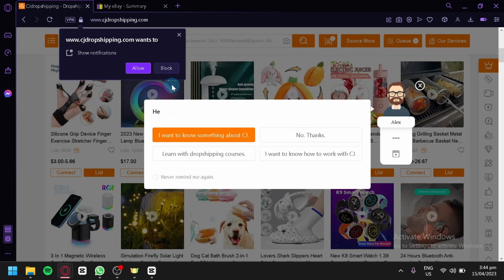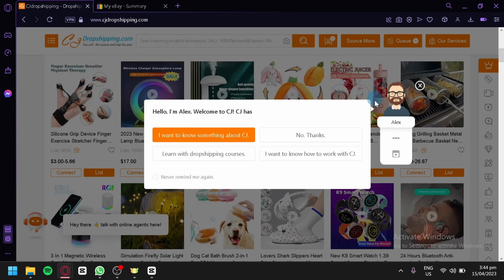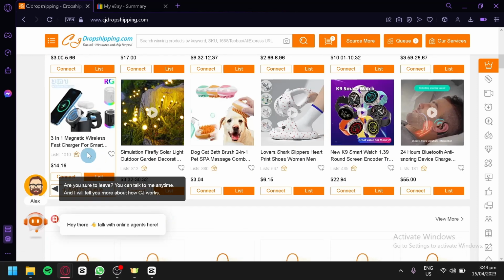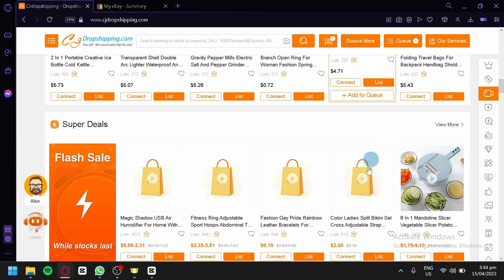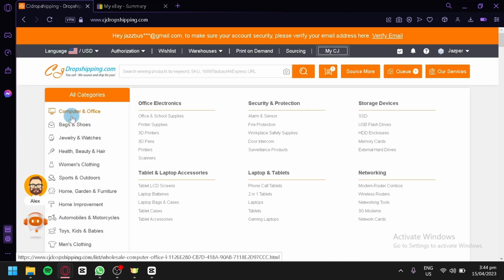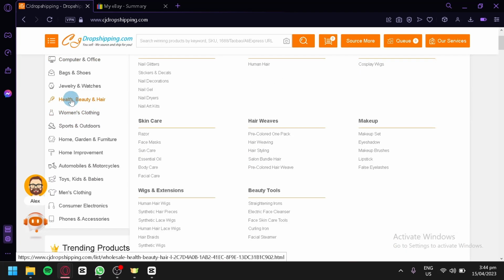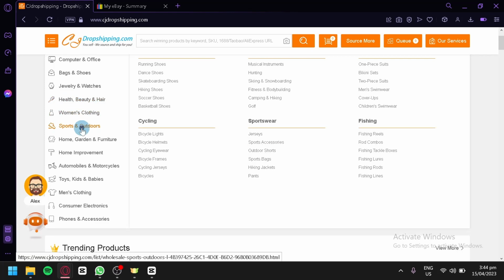And the next thing we're going to do is look for a product that we would like to add to our eBay. As you can see here, we have a lot of products that we could add. You could check out the categories over here if you want to find specific products that you have. For example, we're going to go with sports and outdoors.